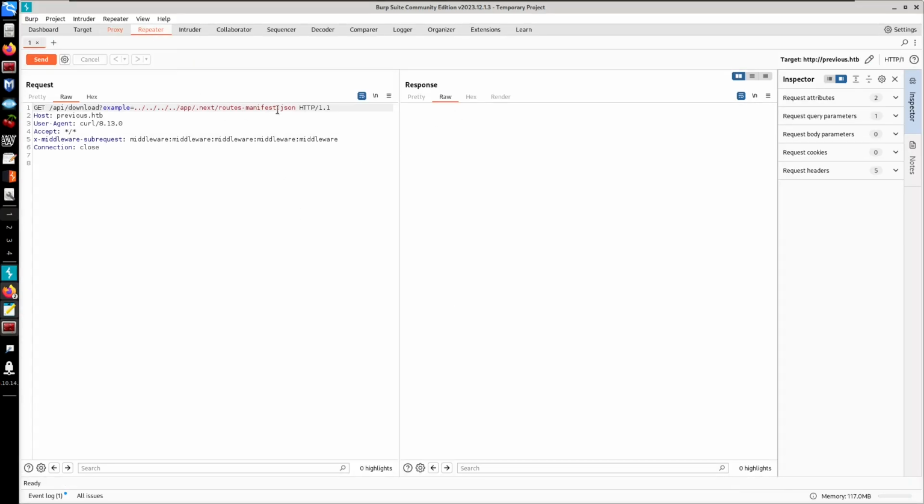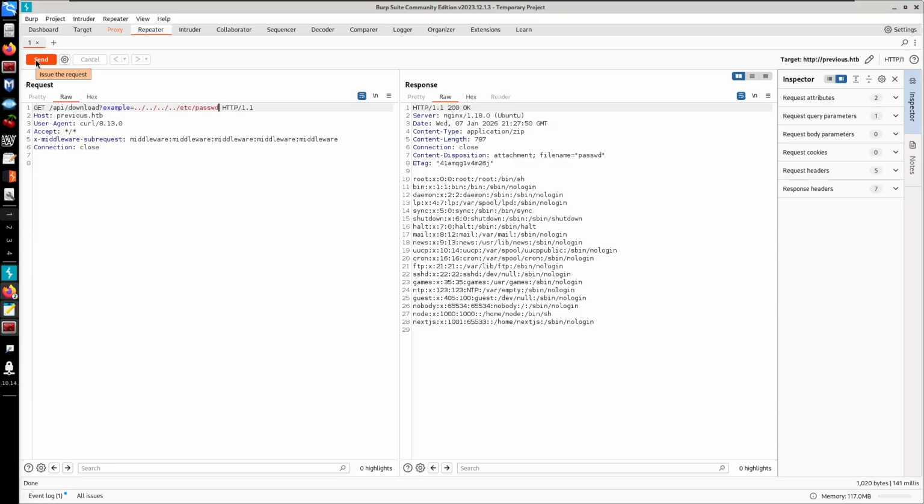Go to Repeater. And now we can specify the example, since it's going to be an LFI. We'll copy this. We can do /etc/passwd. And you'll see now we have that /etc/passwd with all those users, and we have this in the response.